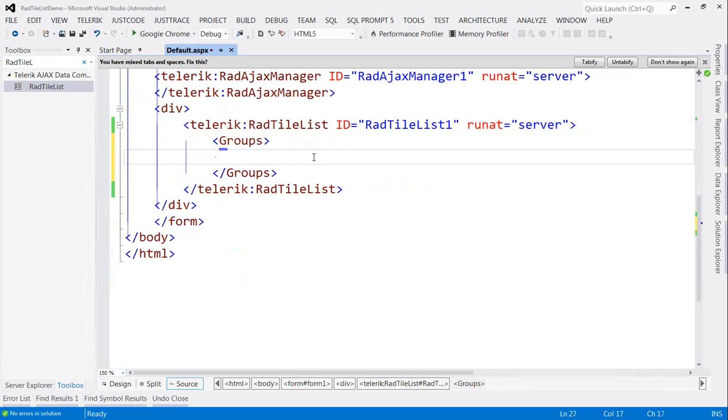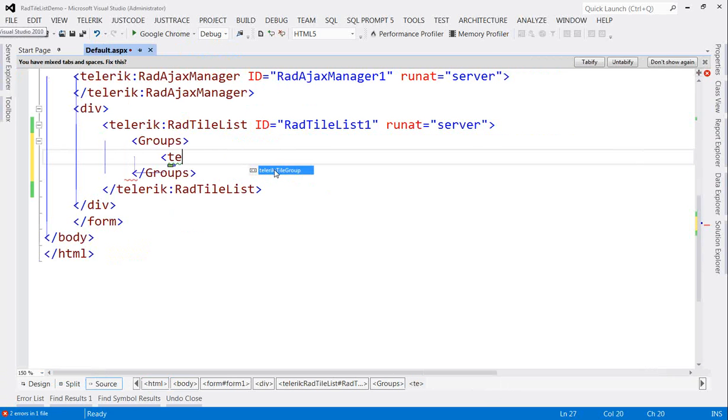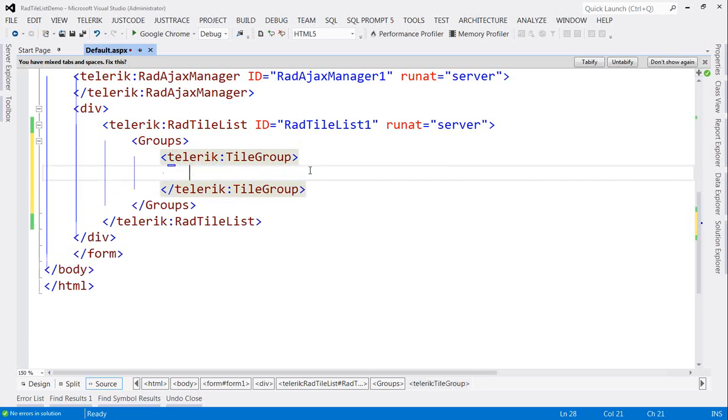So what I'm going to do is first I'm going to talk a little bit about the rad content template tile. So now once you created the group, what you need to do is, as you can see, we give you all the IntelliSense. So IntelliSense just comes up and says, hey, you can create only Telerik tile group here. Yes, okay, I'm going to create a Telerik tile group. Okay, now the question may be, why a Telerik tile group?